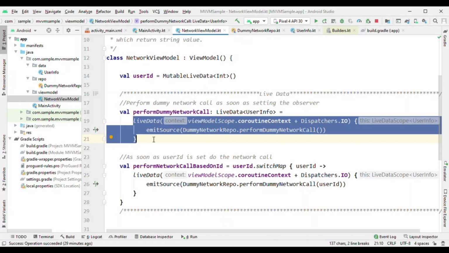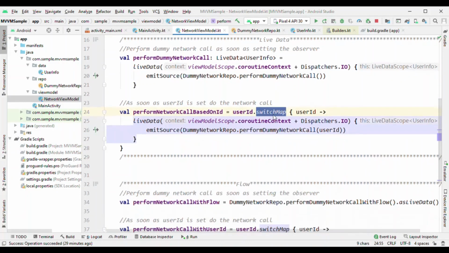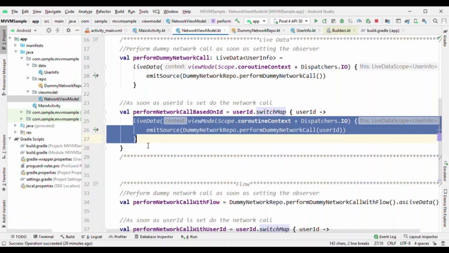But how about if I want to perform this network call based on certain action? For that, what can be done is you can set a mutable live data and set this mutable live data from your screen, either activity or fragment. As soon as the value of this mutable live data changes, this switch map will get triggered. And whatever code you write inside this will execute automatically.